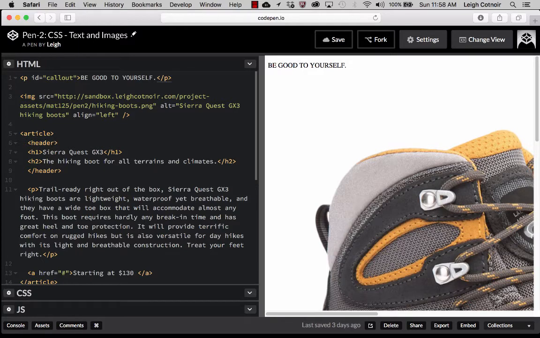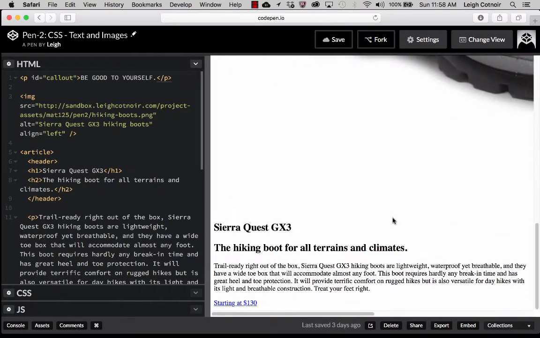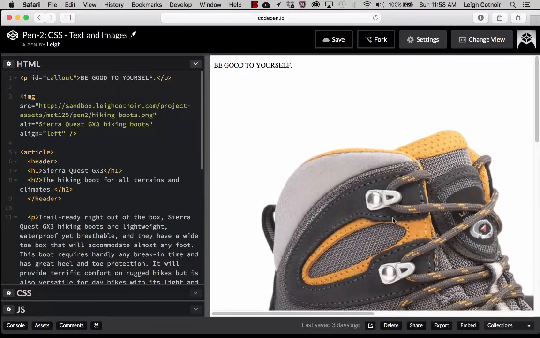The first thing that you'll see is that we've got this picture of the boot. It's gigantic. And one of the things that you'll come to realize is that whenever you have an image, the image is always going to show up as big as it actually is. It's going to take up the size that it natively is. And so this is a fairly large image.